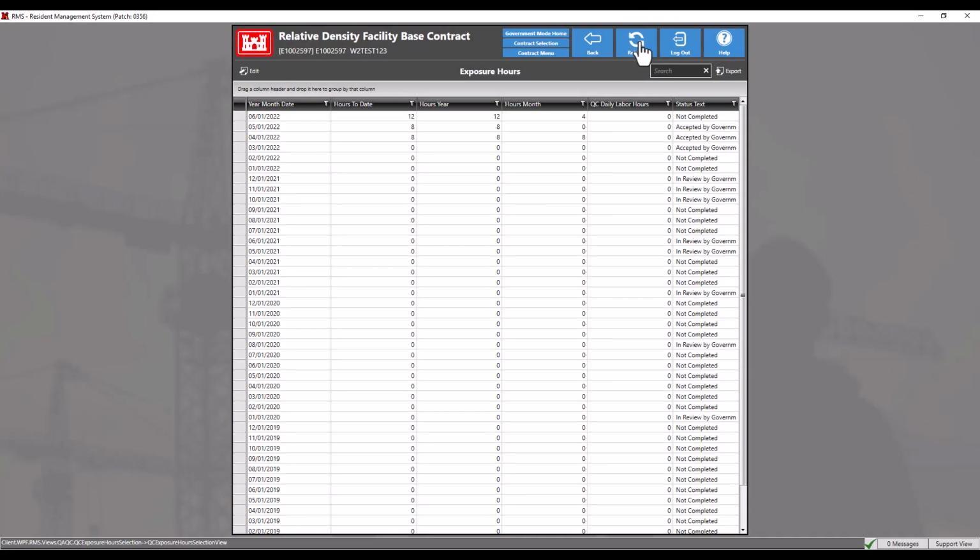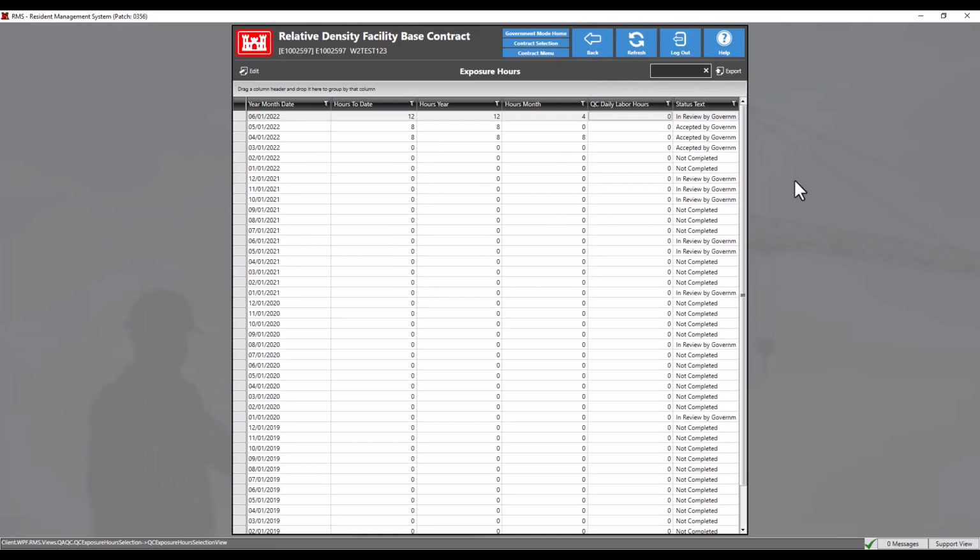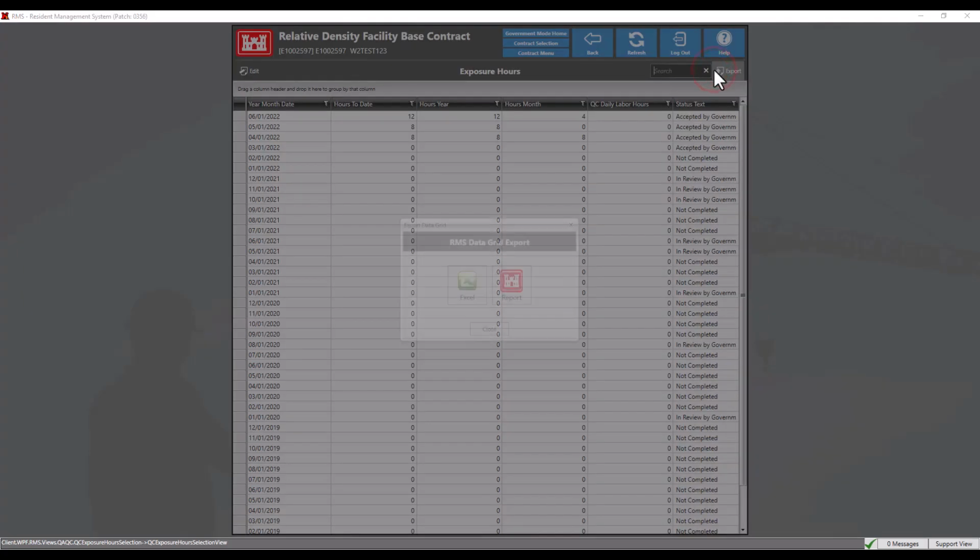After the contractor has made the necessary corrections, re-enter the report. Now check the hours accepted radio button after validation that all corrections were made. Now click the back button to complete the review. The exposure hours summary will show the status of accepted by government. The list of exposure hours by month for the contract can be exported to either an Excel or PDF file by clicking the Export button on the top right hand of the view.